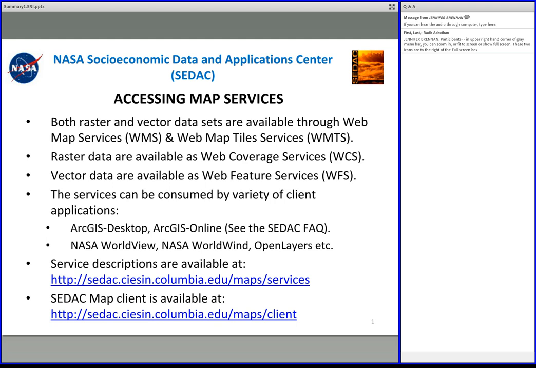The details on how to integrate these layers into ArcGIS Desktop and ArcGIS Online are available in the Frequently Asked Questions section on the SEDAC website. And the service descriptions for all of our services are available on this website. And the SEDAC map client to visualize all these layers is available on this page here.